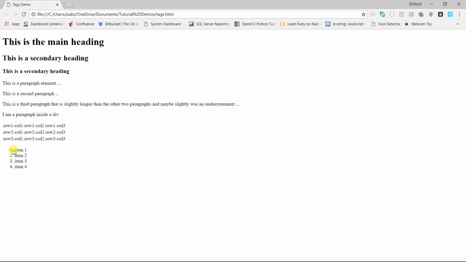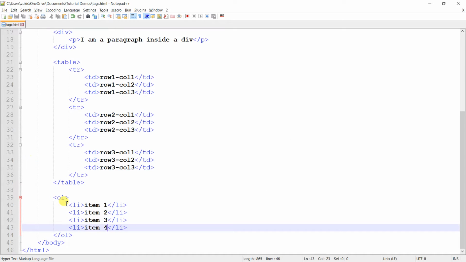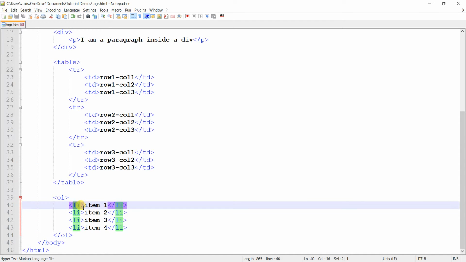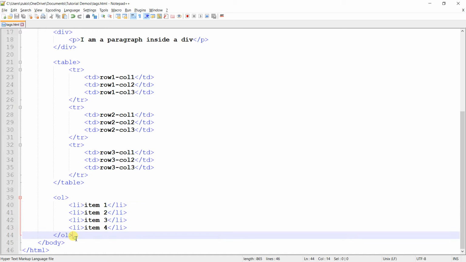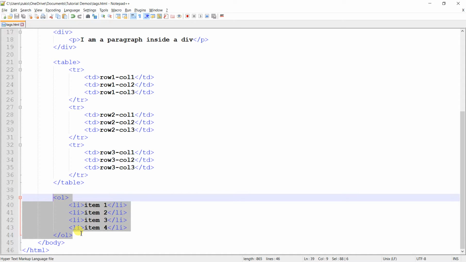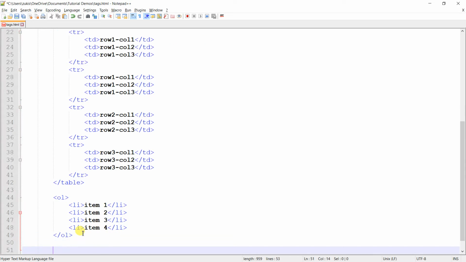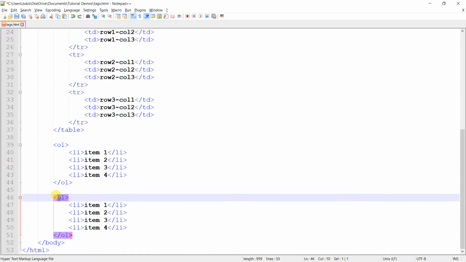So when you want to create a list of things that have an order, that is to say specifies 1, 2, 3, 4, you would use an ordered list element, and then for the actual items inside that ordered list, you would use the li, or list item element. There's a corresponding unordered list element. So instead of ol, you would use ul.